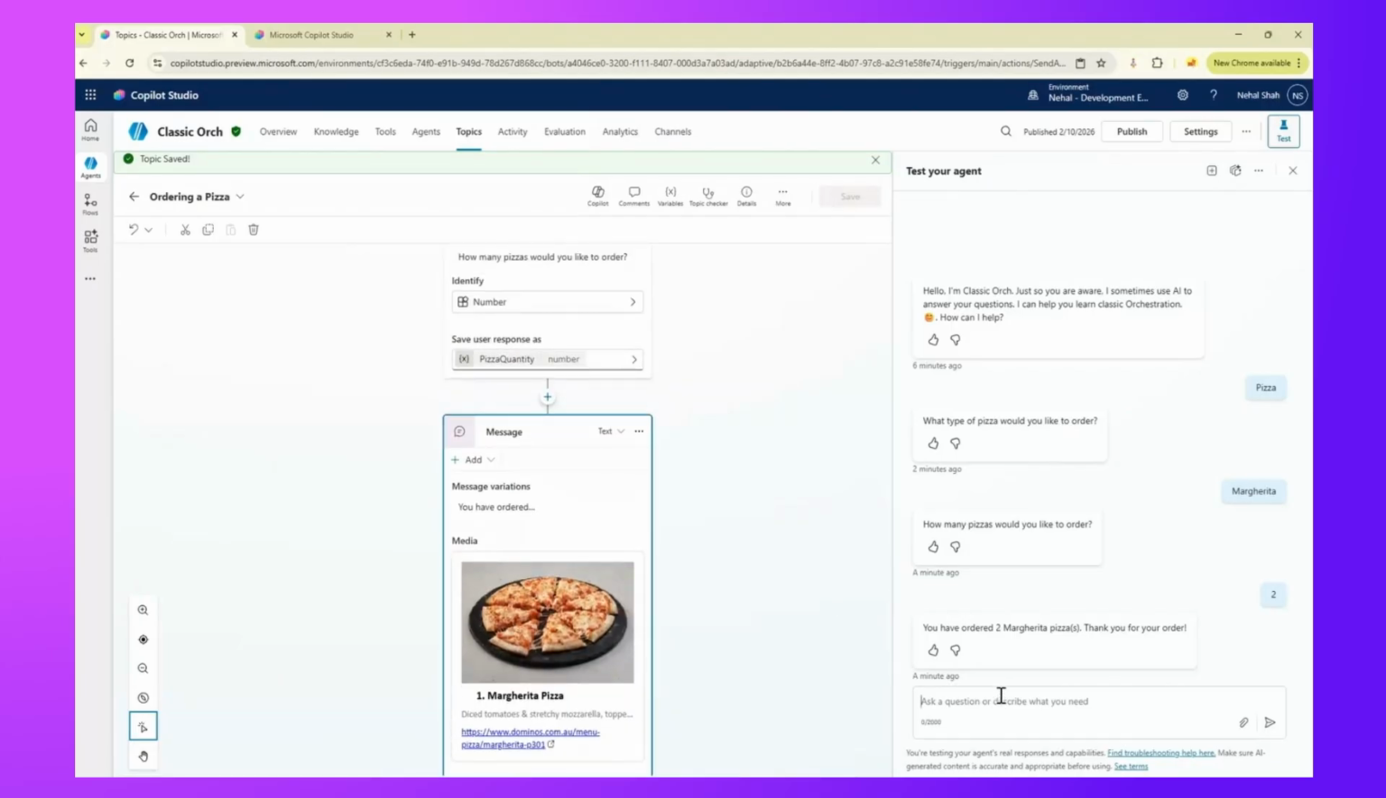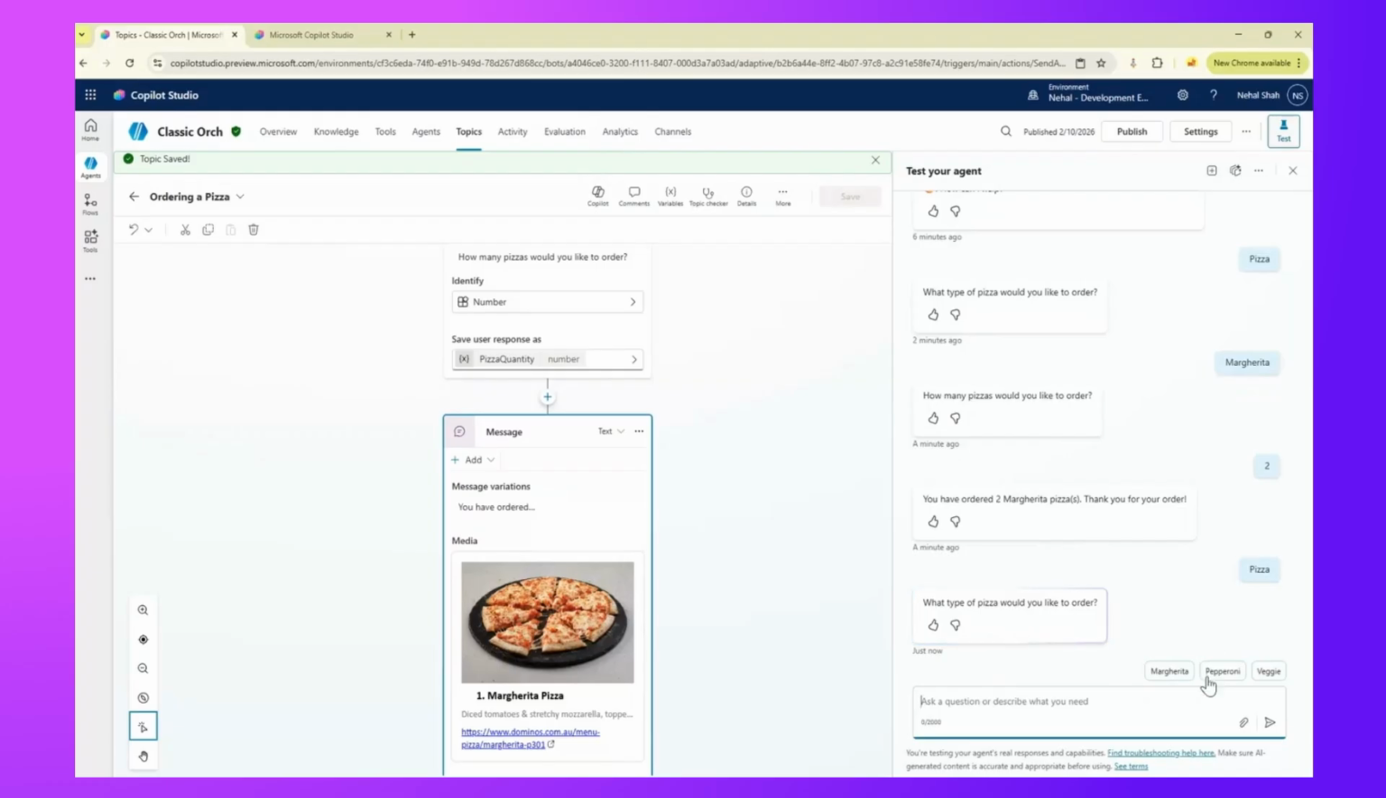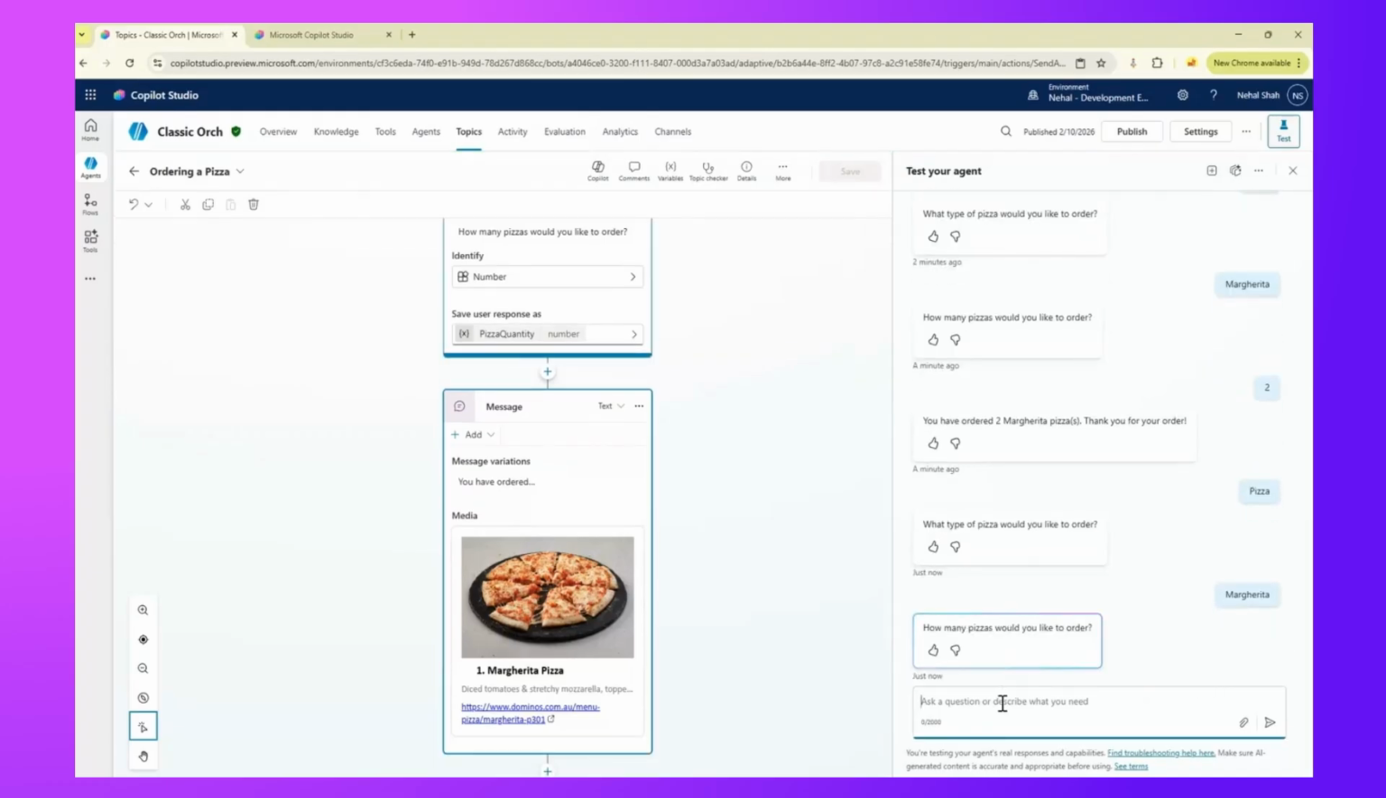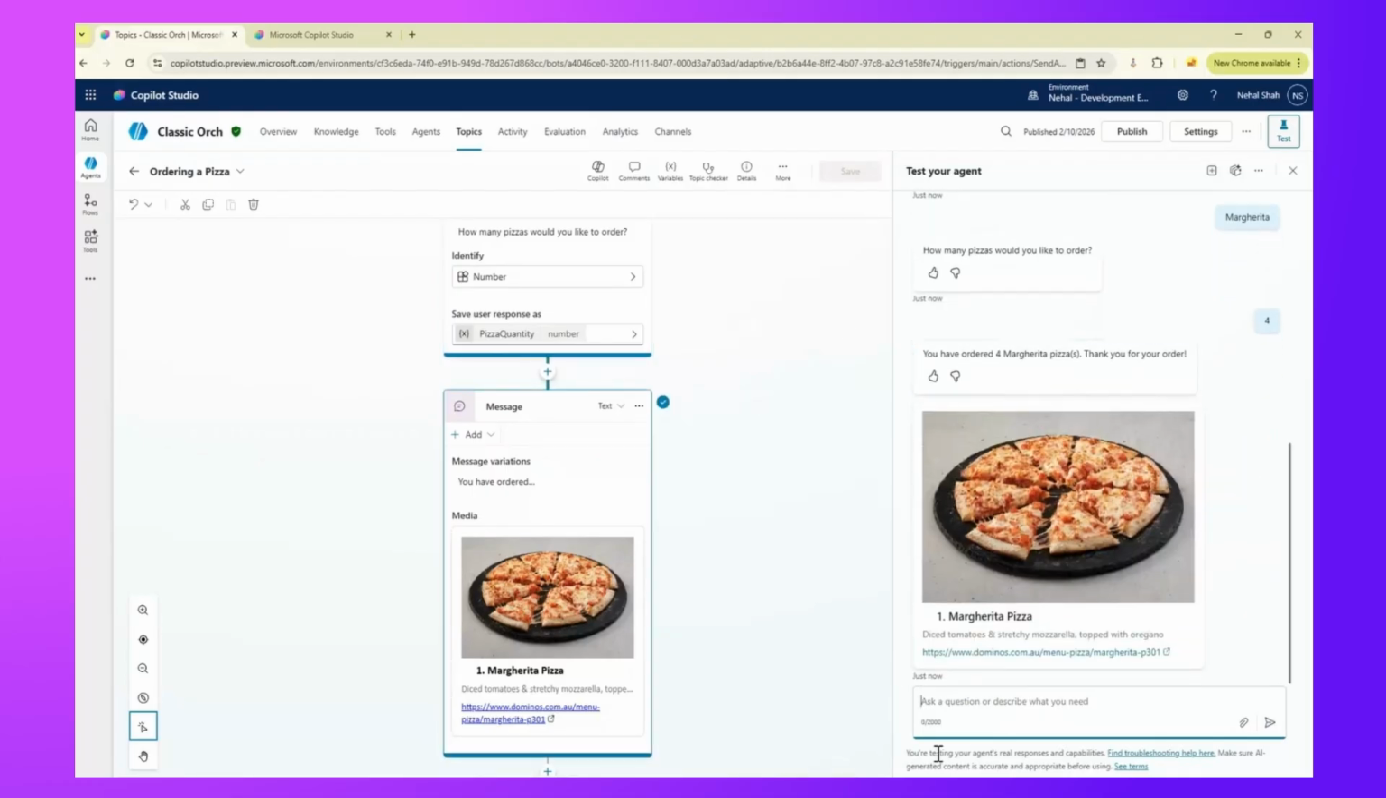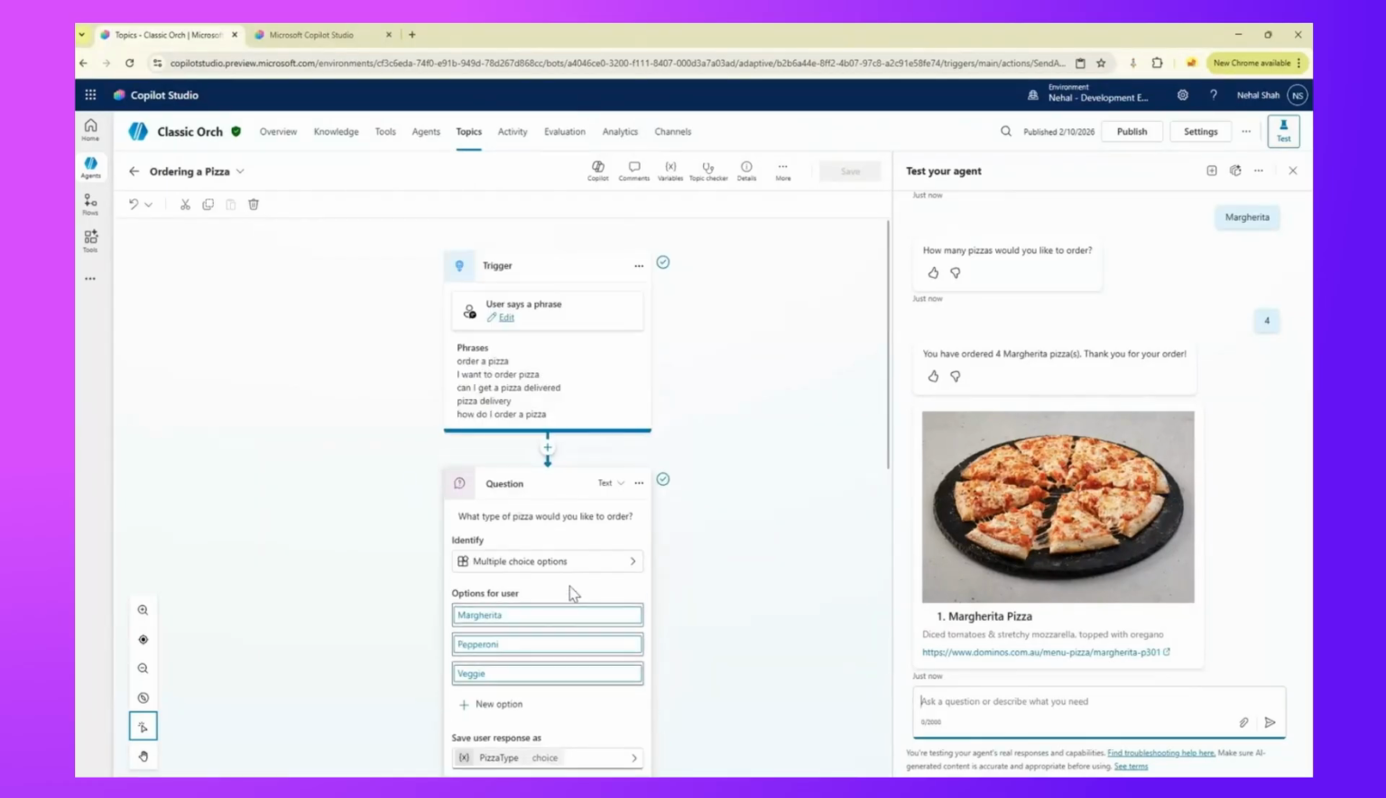All right, now I'll say pizza again, and I'll choose margarita this time. Maybe I'll eat 4 pizzas, and it will give me the message because we still have that message, and then it will give me this basic card that we have configured. So this is our topic for ordering a pizza.